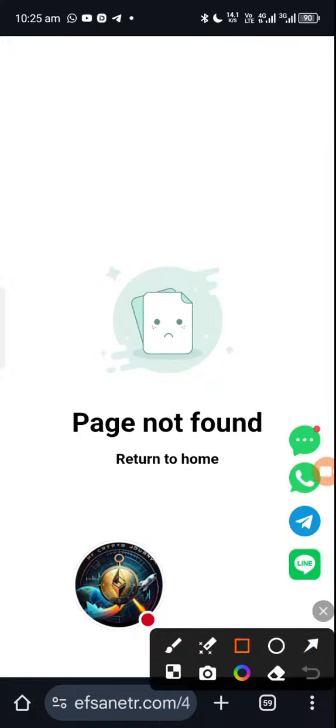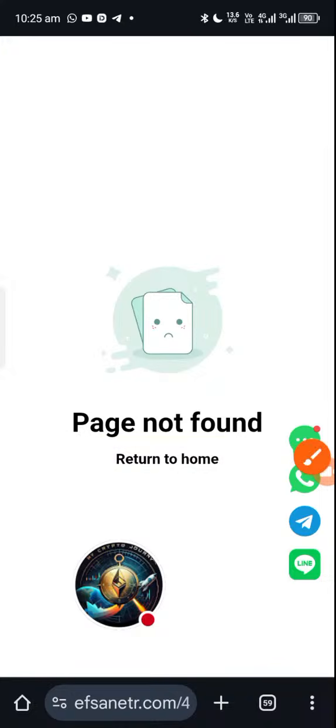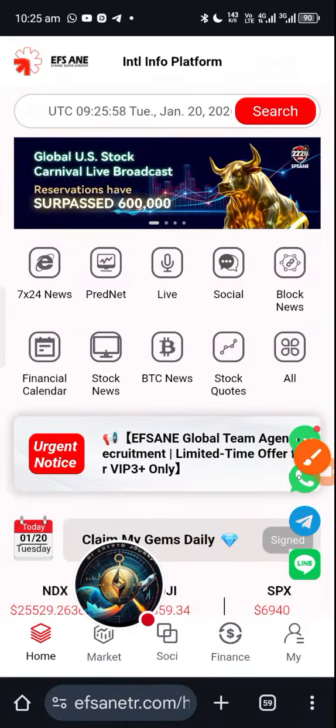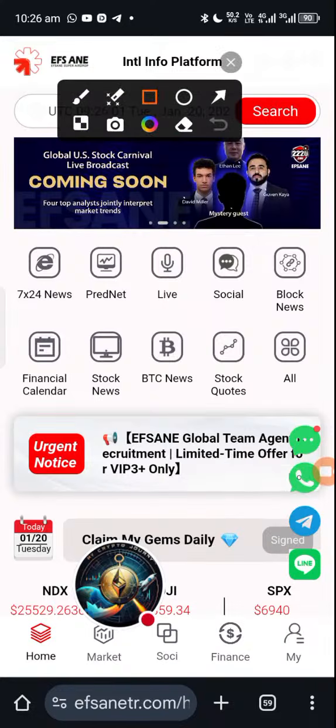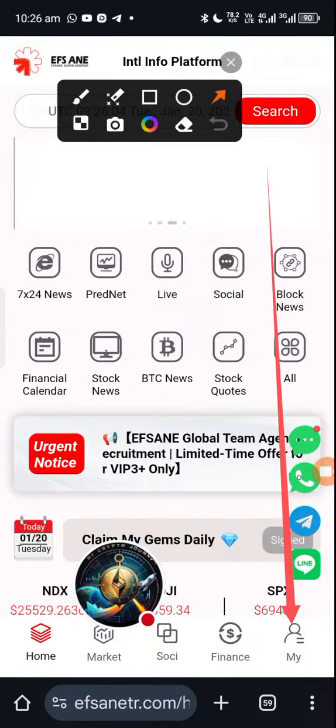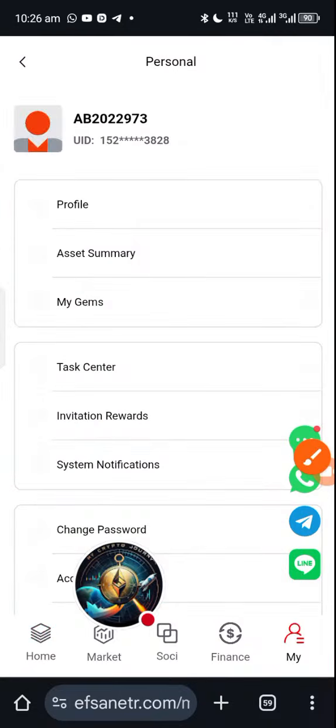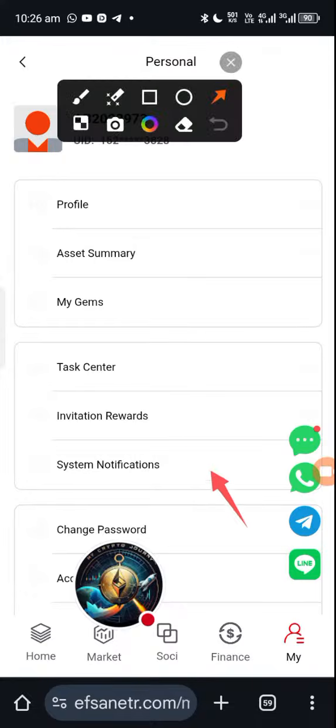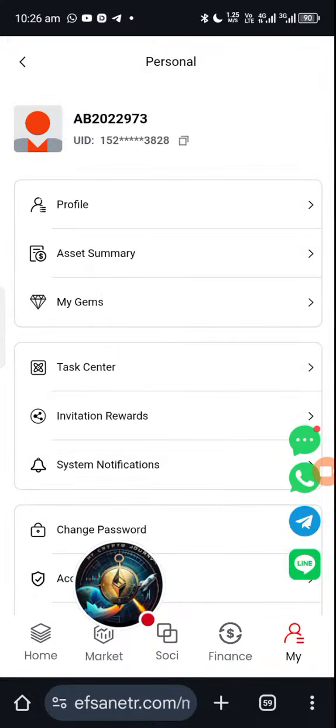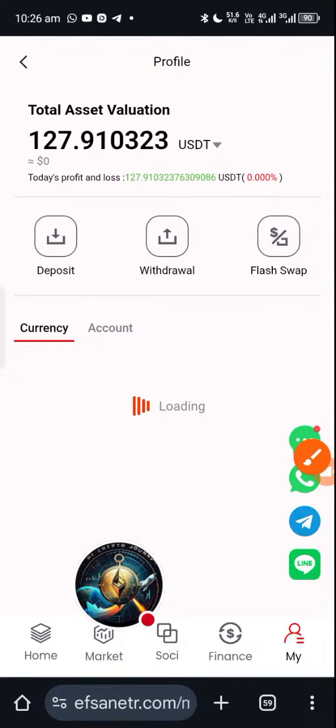Now let's just get into the app. When you are trying to log in and you come over to this particular page, this is where to click on return to home. Then the next thing you're going to do is come over here and click on this "my", which is the profile section. Then you can click on assets summary. Their interface has actually changed unlike before, so you can see that everything is now completely different.